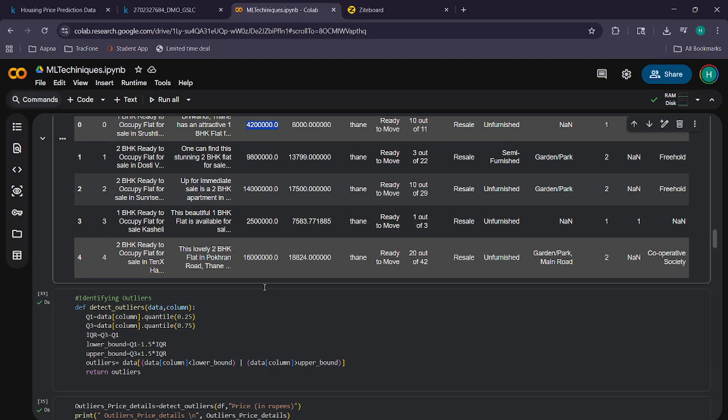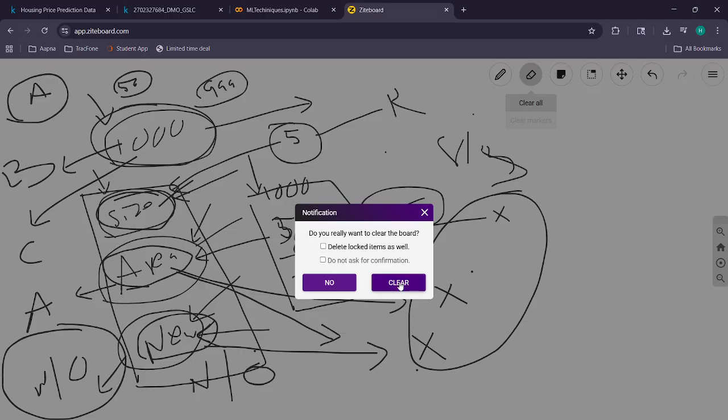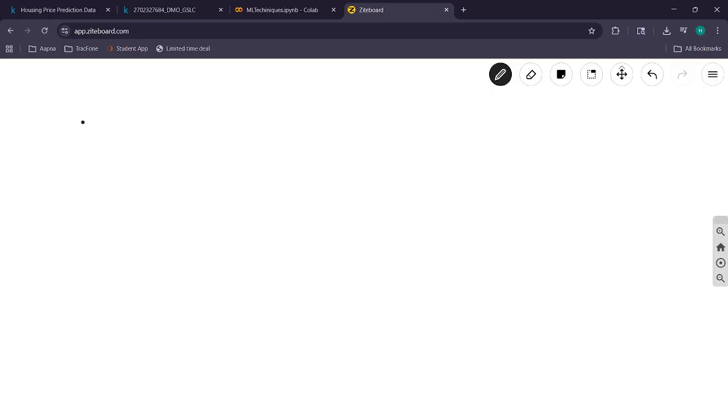Okay, and there is one more thing: outliers. These also come under pre-processing, right? Maybe there are some 1,000 records, or let me take a sample of simple data. Let's take 5 records.